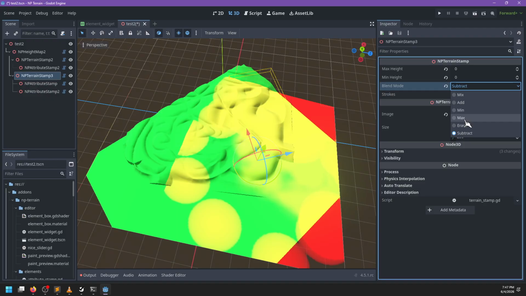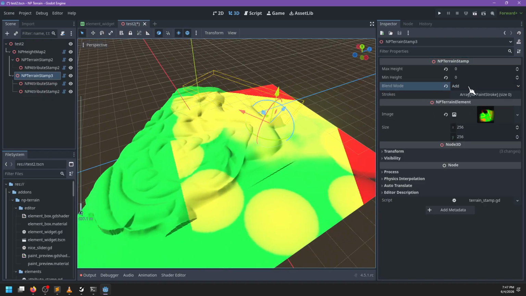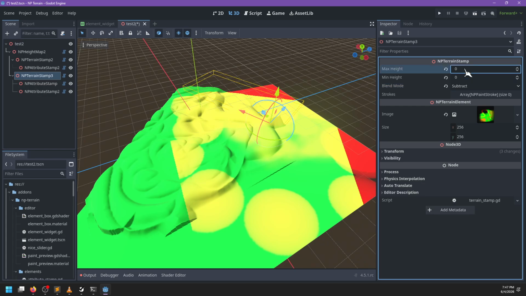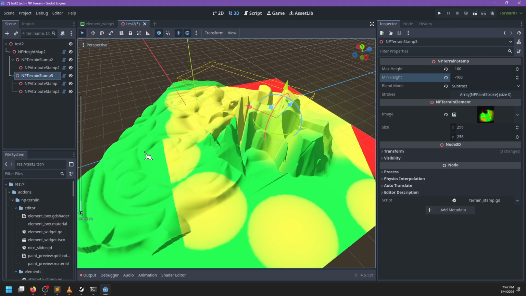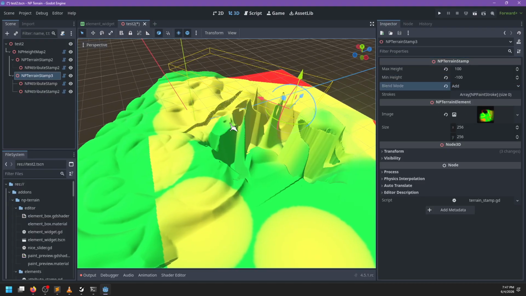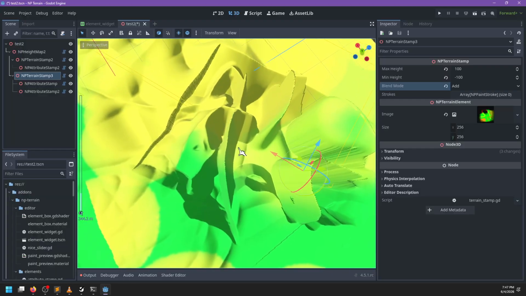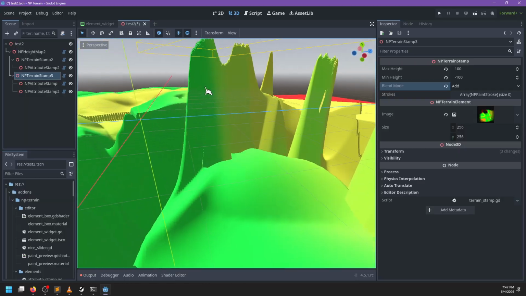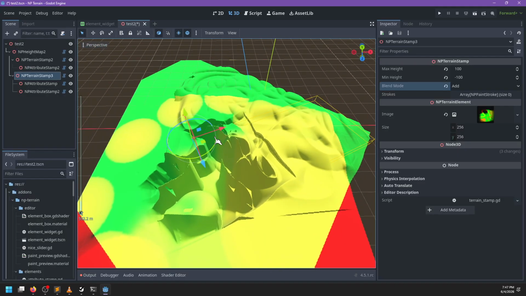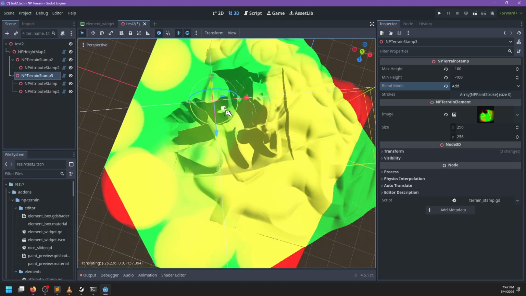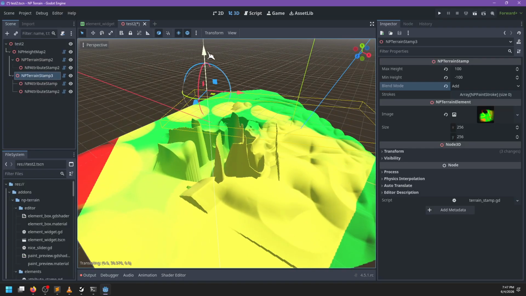That should have done something, so if we add here... Oh, because this is not... So if we did like 100 to negative 100. There we go, okay. So now we can add and we can subtract, and that'll do something there. This terrain's a bit messed up. I mean, admittedly, it's also especially messed up because it's weird, like it is.